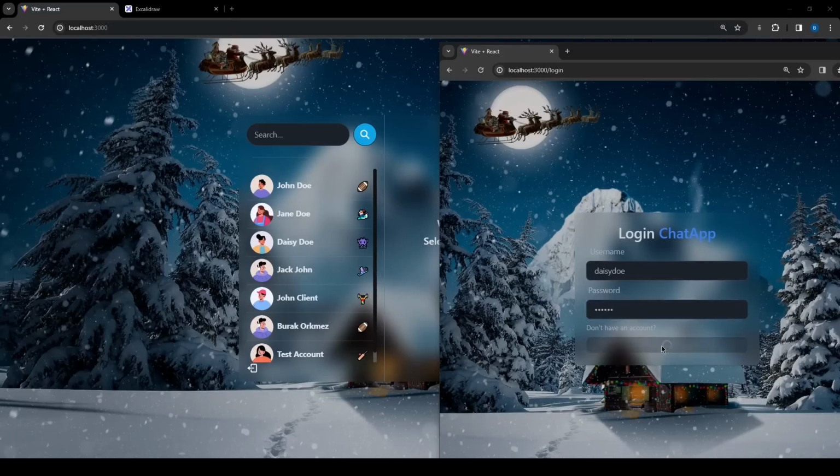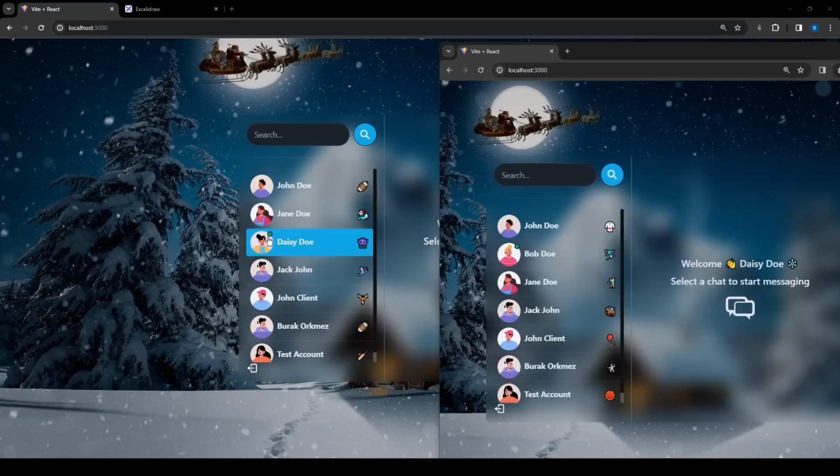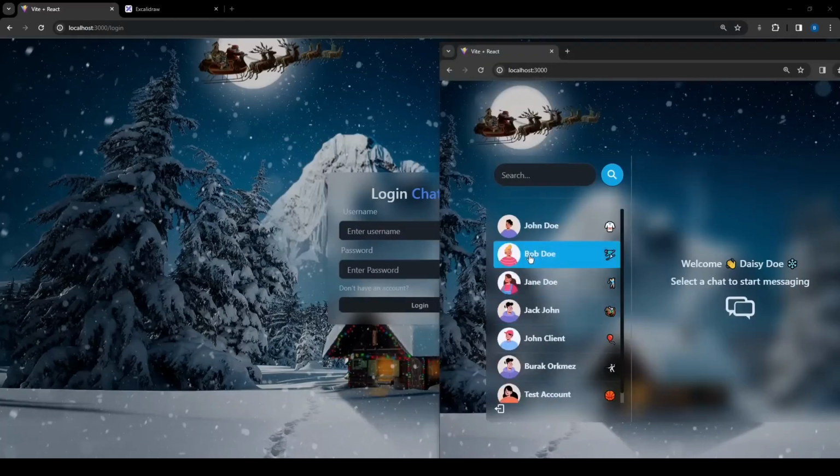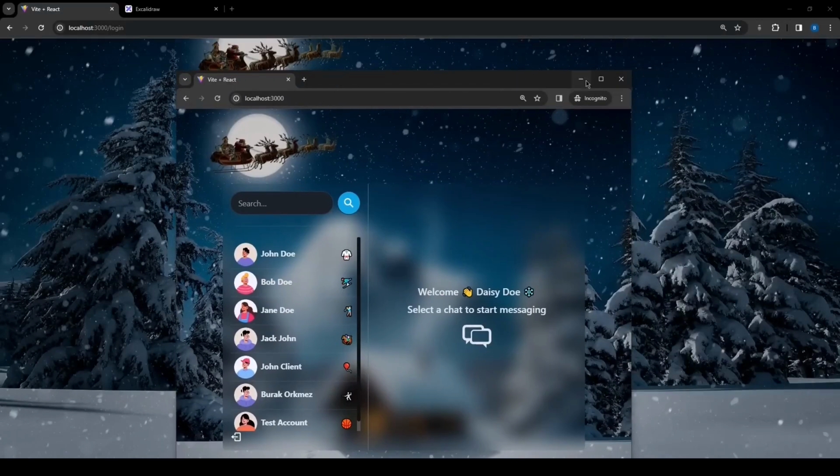If I click the login, that's going to update immediately. And here we can see Bob is also online. If I just log out from this account, so I'll just log out, and here we can see Bob is not online anymore.